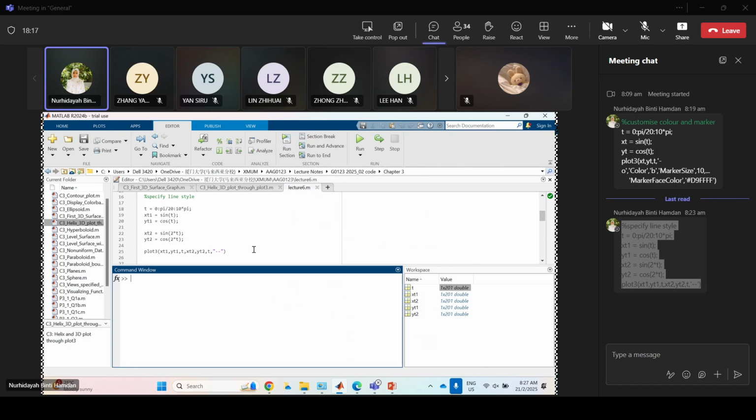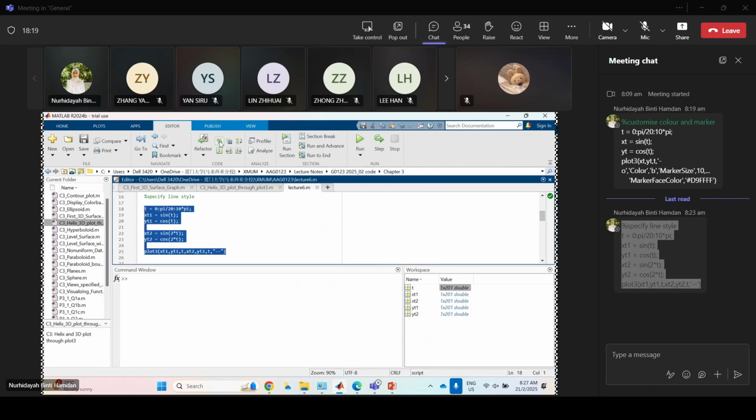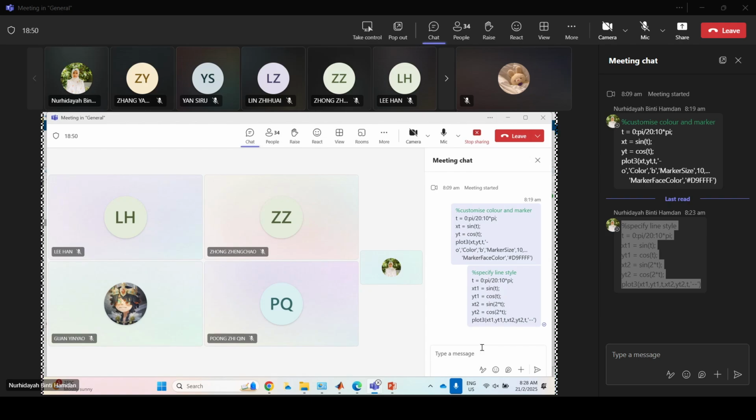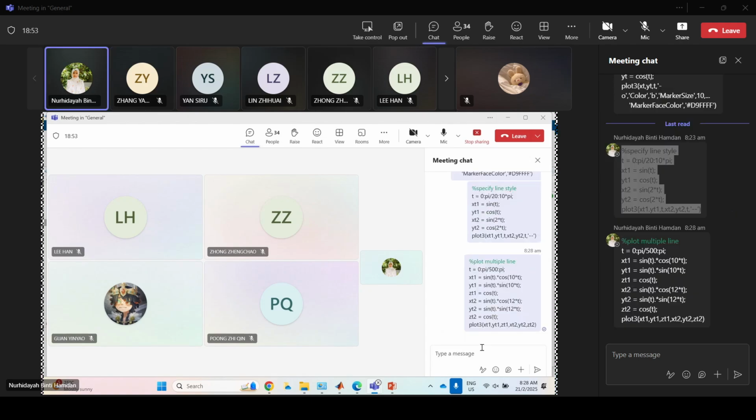Now, we have plot multiple lines. I'm going to do it again in Teams. I put it in Teams. This one is also the same, but I just want to show you how it is done. So this is plotting multiple lines.